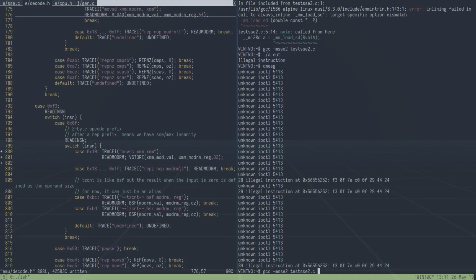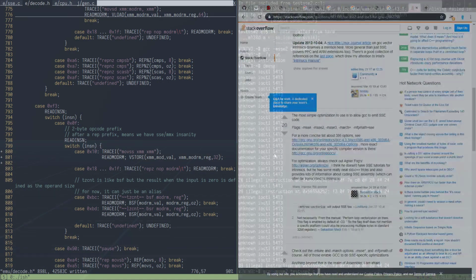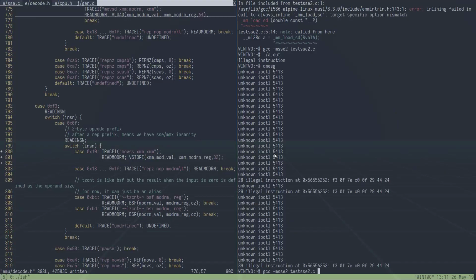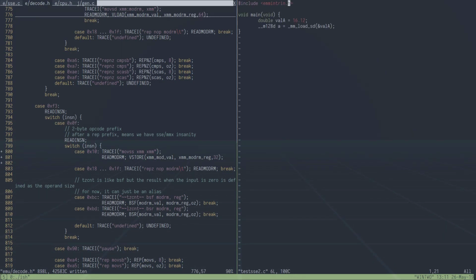I think it's optimizing it to use a float, and then it's not using MOVSD, it's using MOVSS. Okay, I guess then you have to implement MOVSS.